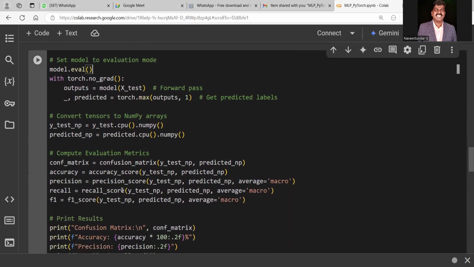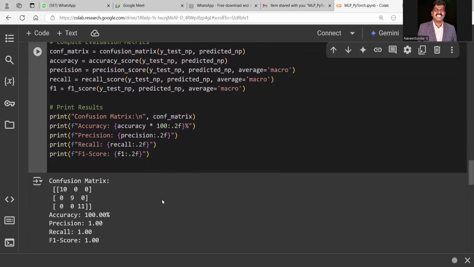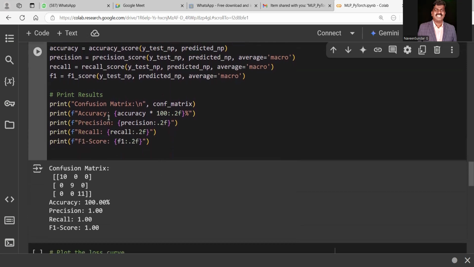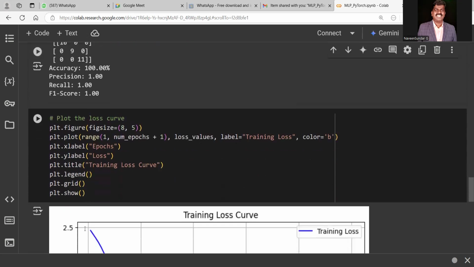And then we are going to compute the evaluation metrics. The evaluation metrics may be confusion matrix, accuracy score, precision score, recall score, and then finally F1 score. Got it? So all these things you can evaluate using the formula. For that, we are just printing all the performance metrics according to the format, and it will be displayed. So this is how it works.